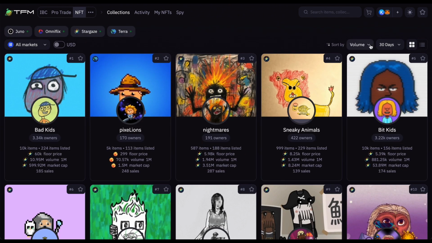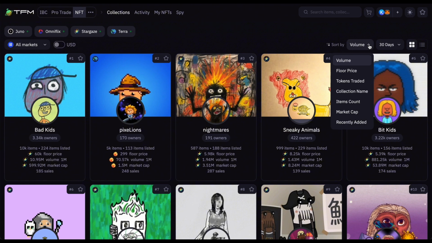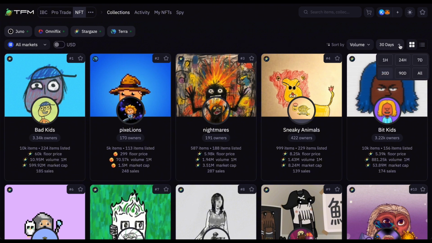We can sort these collections by a variety of different filters and also edit the timescale. For example, just the last 7-day volume might be a different sort order.